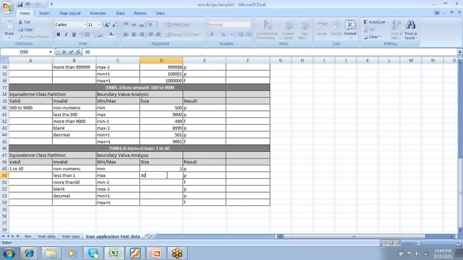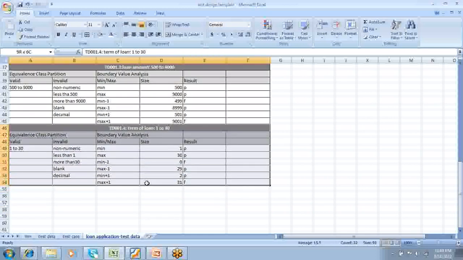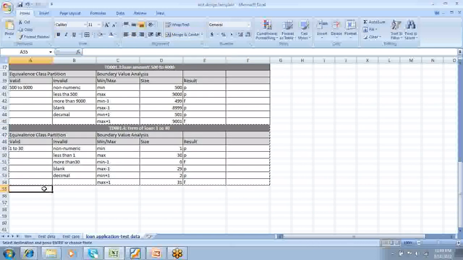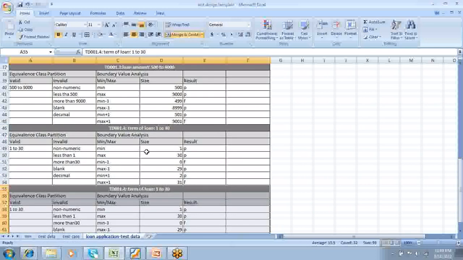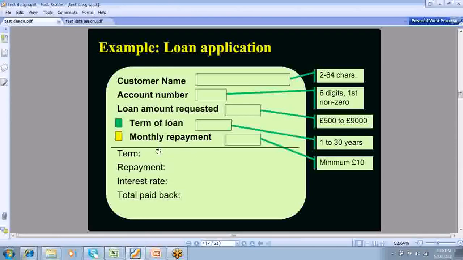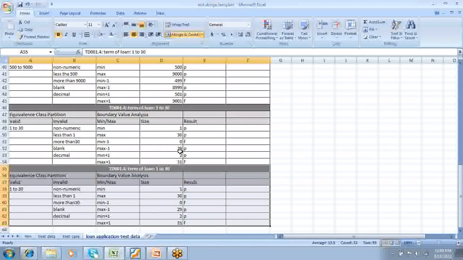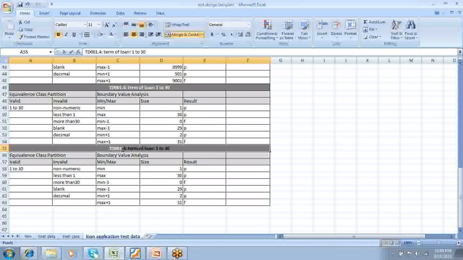Then 1, maximum is 30. Minimum minus 1 is 0. Maximum minus 1 is 29. Minimum plus 1 is 2. Maximum plus 1 is 31. Clear? Okay, which is the last one? Monthly repayment. Okay, this is a little bit tricky one. So this is our 1.5.